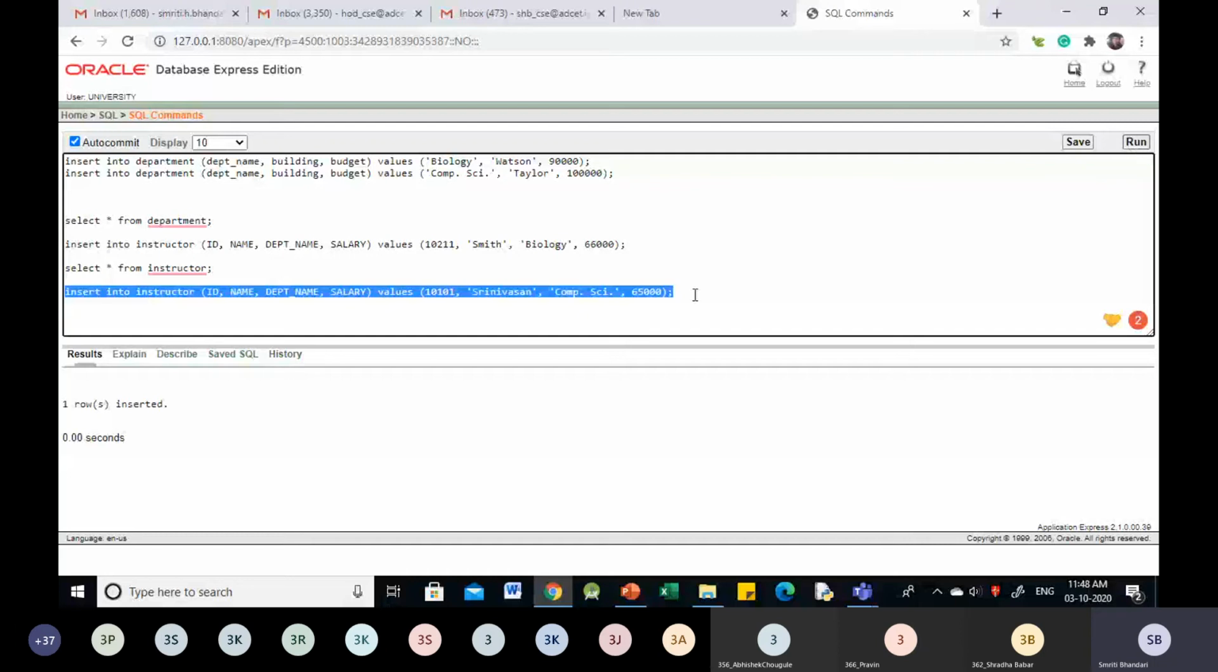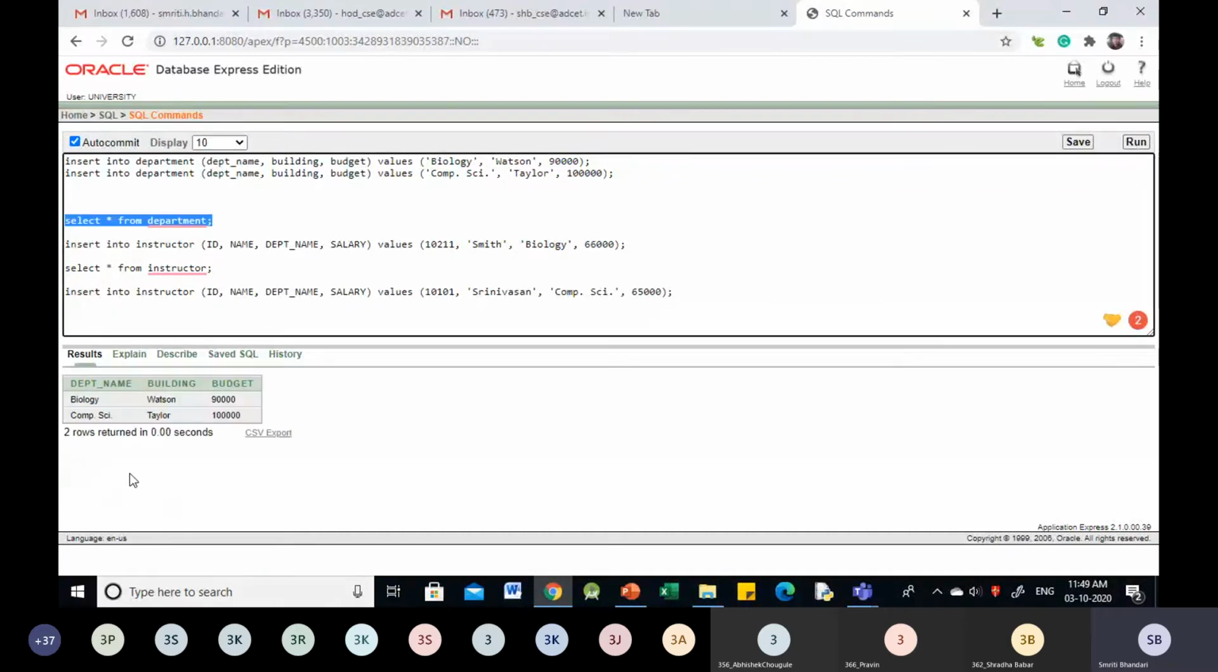So if I execute this, now I'm seeing here one row inserted. Now let us list out whatever is the data in department table and instructor table. Select star from department will help us to show the data stored in department table, and select star from instructor will show the data stored in instructor table. So in department table we have two departments added, biology and computer science, and in instructor table also we have two records, one instructor from biology and another from computer science.